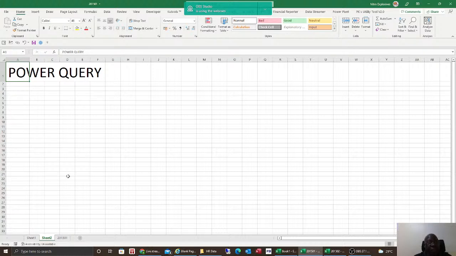Shift end. I just want to know the last row. The last row is 1,047,528, I think. So it's more than 1 million rows that we have. But still, there are some databases which have got more data, and therefore they cannot be accommodated in an Excel sheet. And therefore, the only way to do it is to use Power Query.